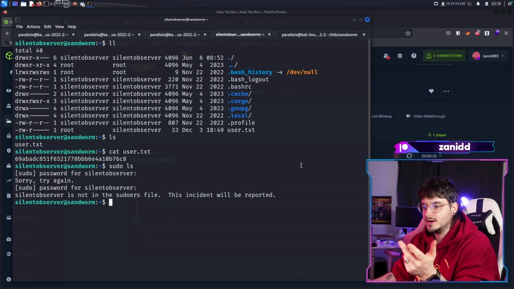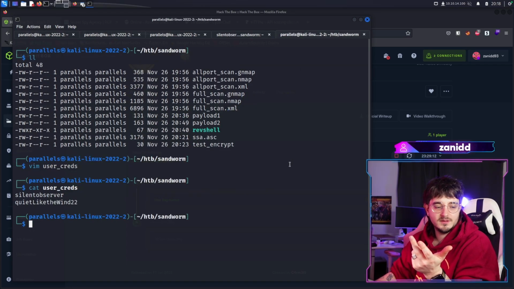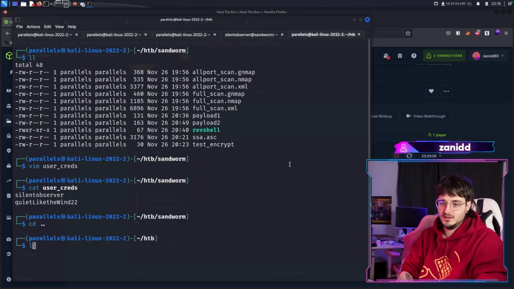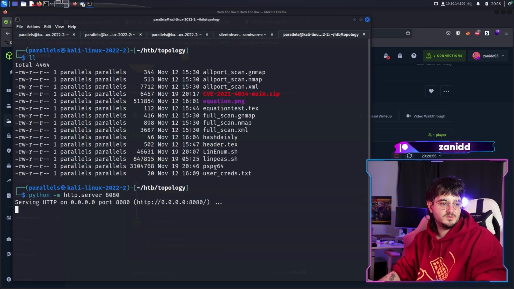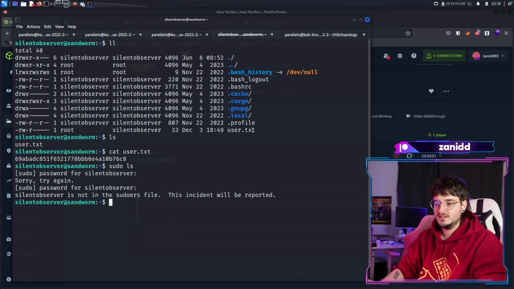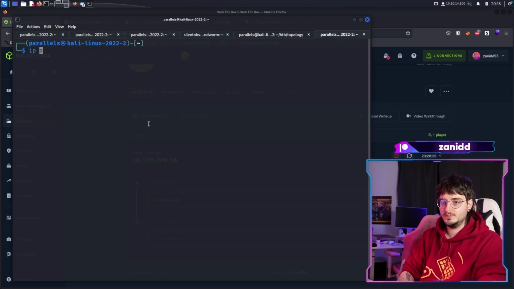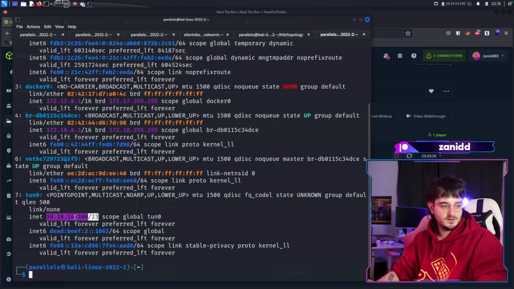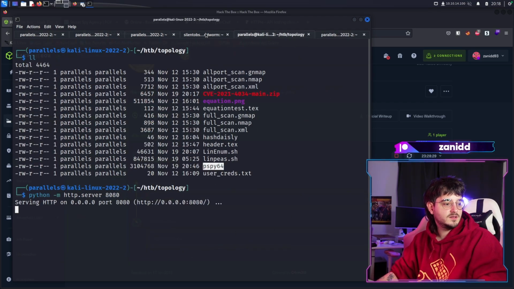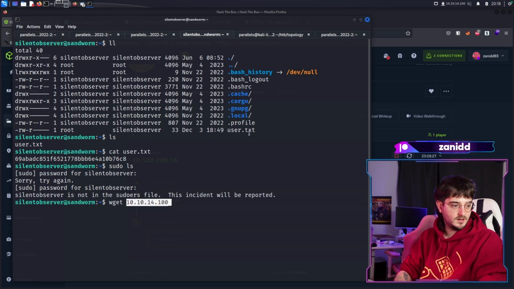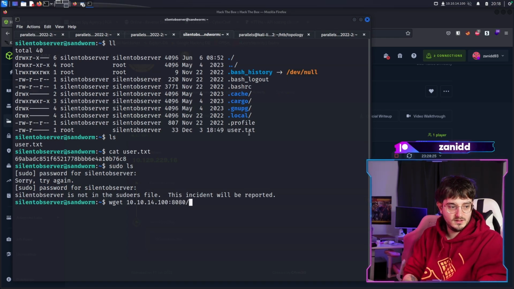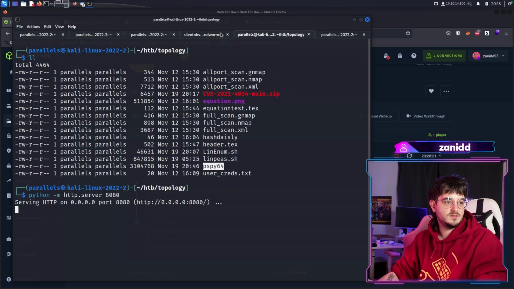Now, I don't know about you, but last time we had some fun in the topology thing with this pspy thingy. Let's just try that again. What was my IP? Let's open up a new tab. Let's open up our IP. Let's get this here. Let's see, what have we? 8080. Boom. 8080 pspy64.